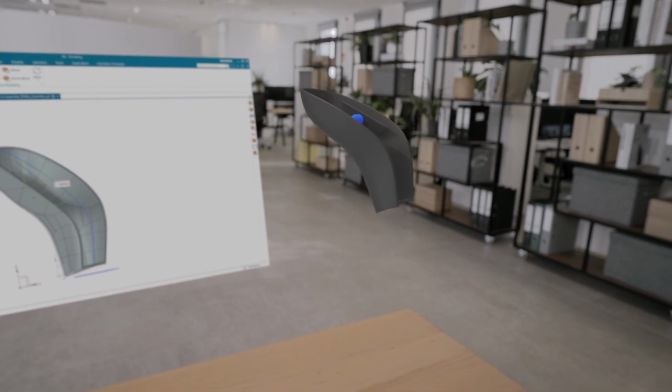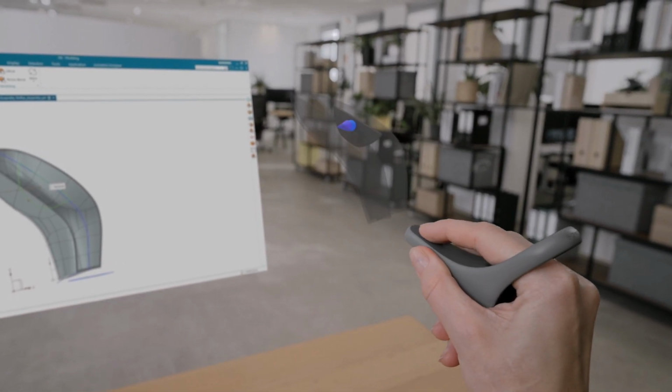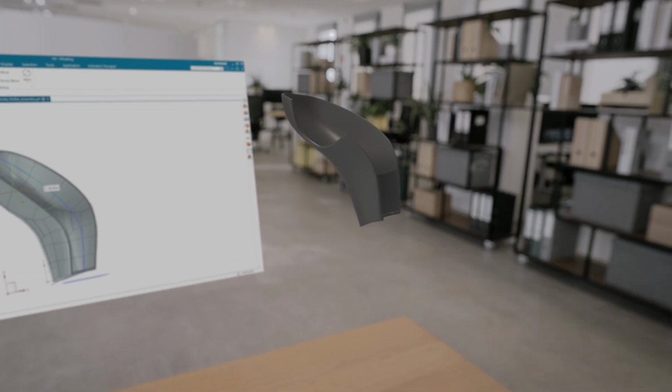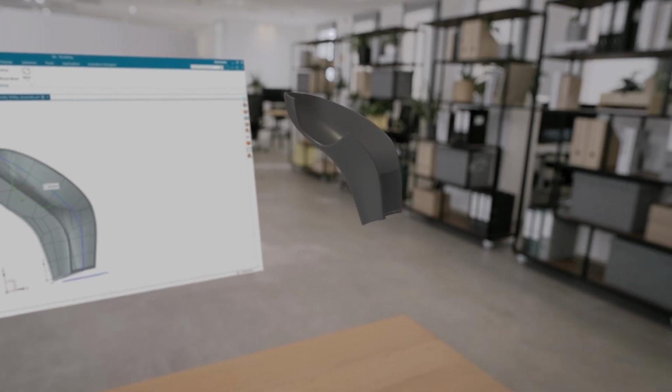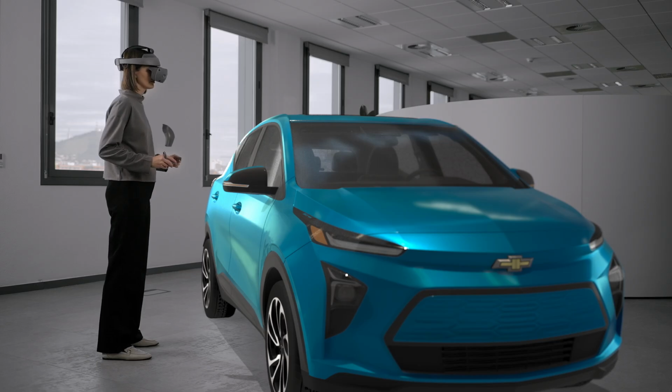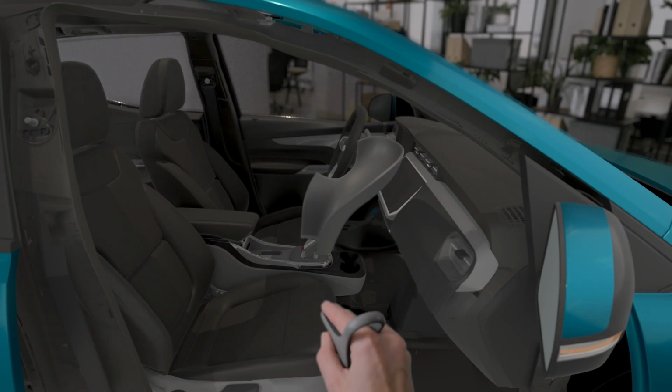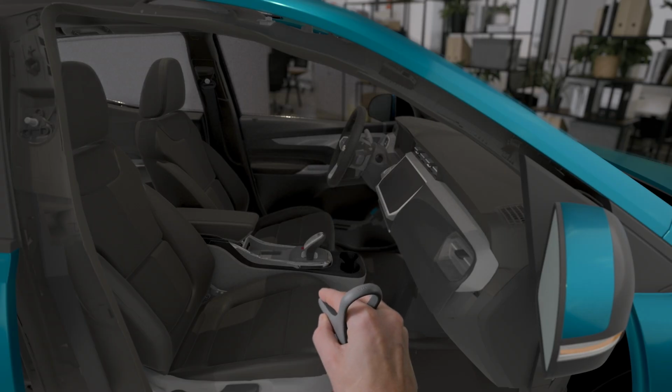Turning back to our virtual model, we can see the predicted subtraction and a draggable arrow that allows us to control the extruded shape. Now that our changes have been completed, we can place the gear shifter back in our Chevy Bolt virtual model to see it in context.